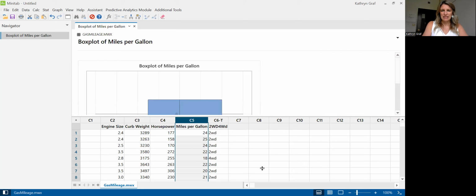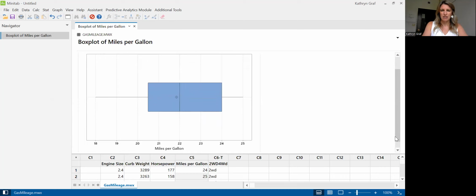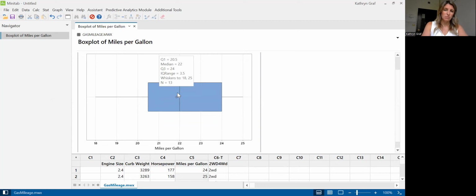And I'm just going to bring this down so we can actually view this, and we can take a look at our box plot here. So we see our box plot right here in the middle. That's my mean symbol. Now what I want you to notice is as I'm hovering over this graph, Minitab is giving me some of that data, like quartile 1, 2, and 3, the IQR, and that kind of thing.